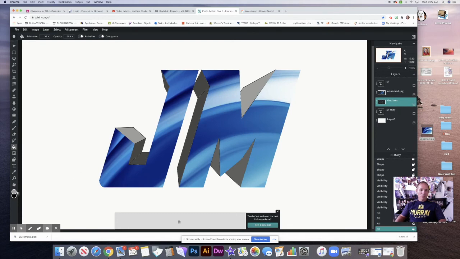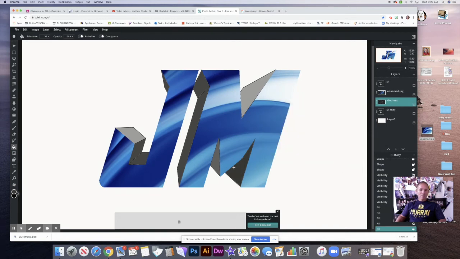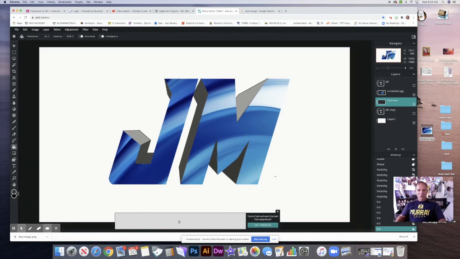But maybe it'd be really dark under here. So maybe I could take that and change that to pretty dark. So maybe these under here would be really dark. I could do that. So you kind of just have to see what you want to do with that. You can try different colors and see what you think looks good, and that would be fine.